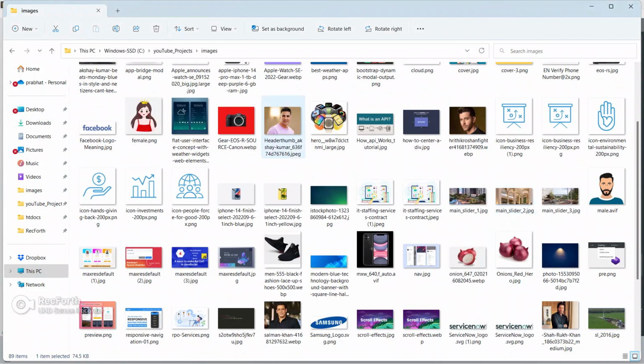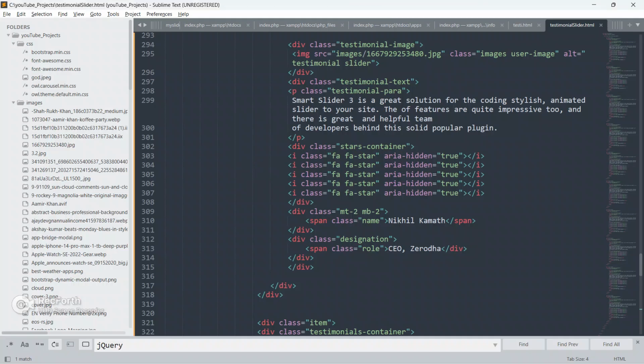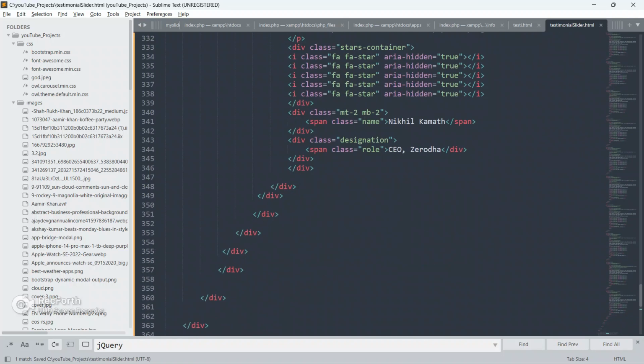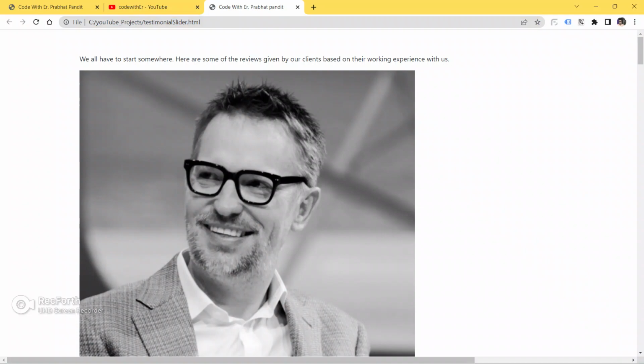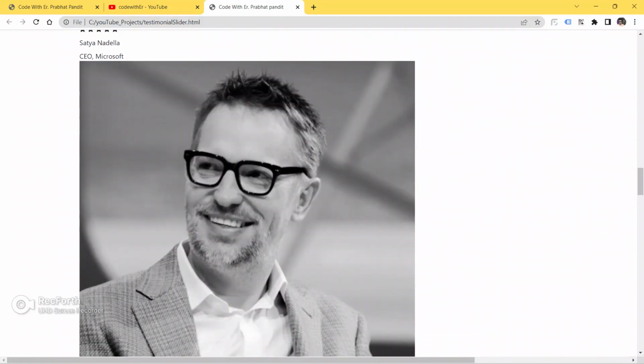Okay, go to the folder again, copy this image name, paste it here, replace this text also as Akshay Kumar, replace this text also, Bollywood actor. Okay, so save your code. Now go to the browser and refresh your page.